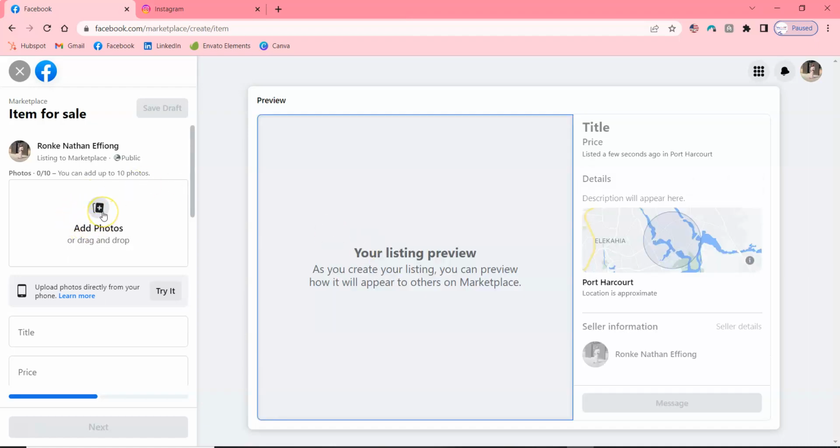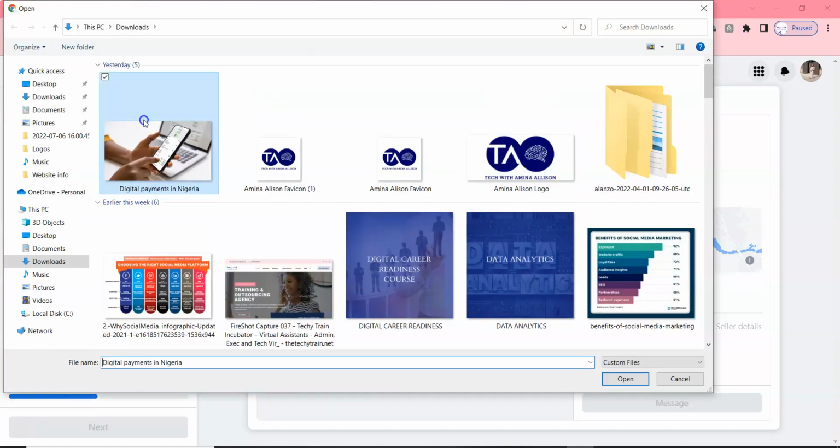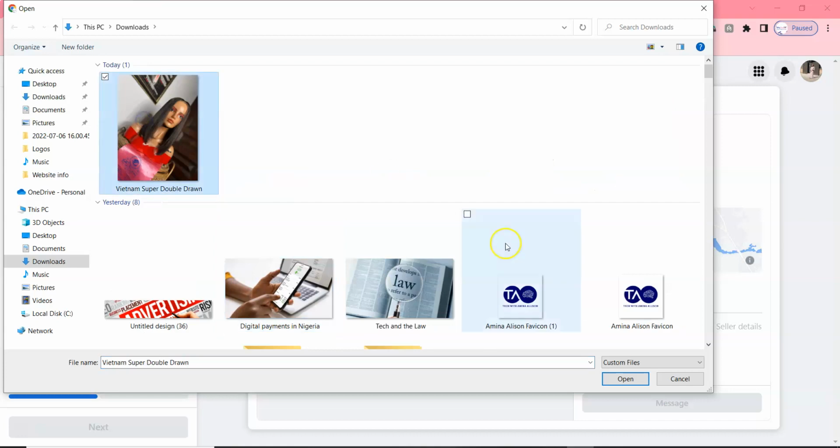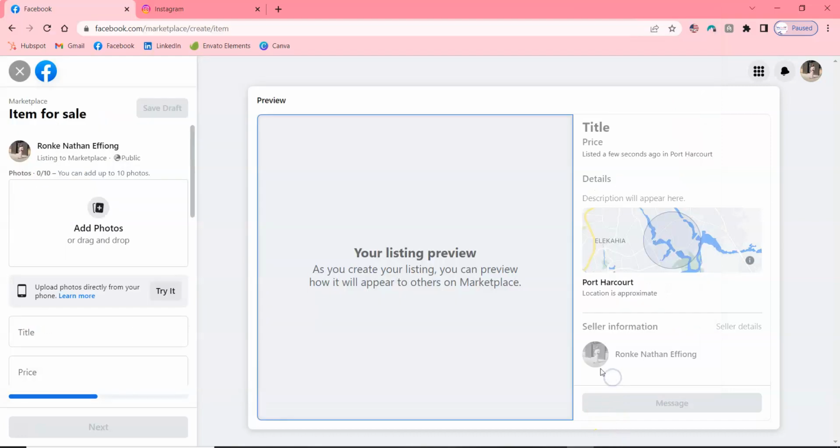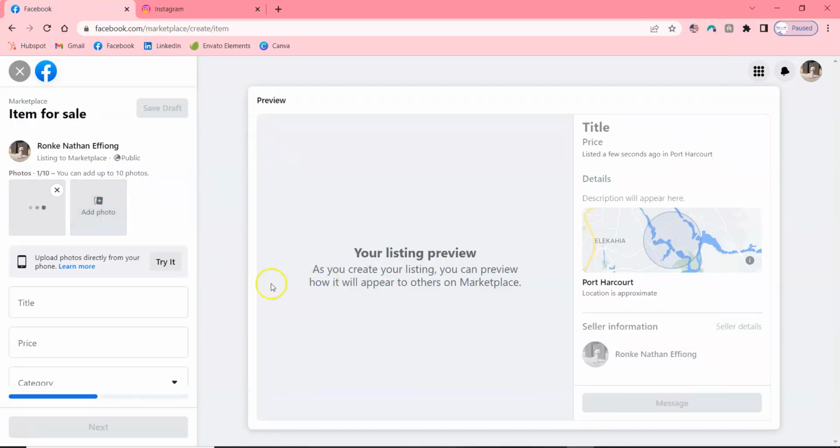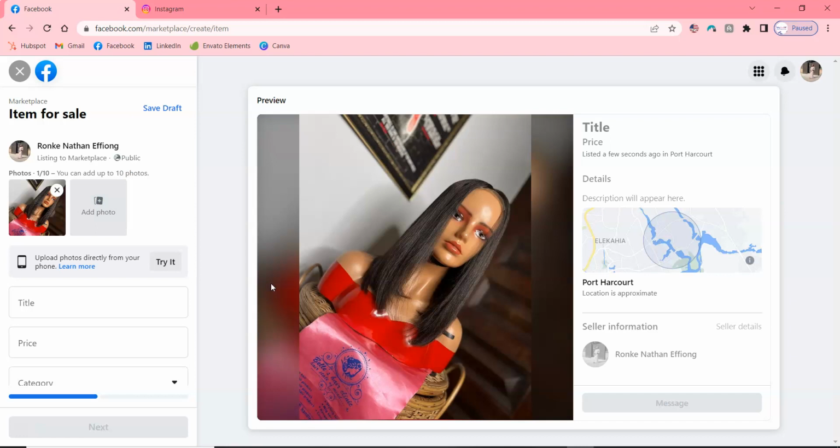So here you add photos. Now you can add as many as 10 photos, but it's very good that you add photos with different angles, not the same photo. So I'll just click on this plus icon and it will take me to my gallery, and I'll just pick what I want to add there. I'm trying to sell hair; this business sells luxury hair. They're very good, so you want to patronize them.